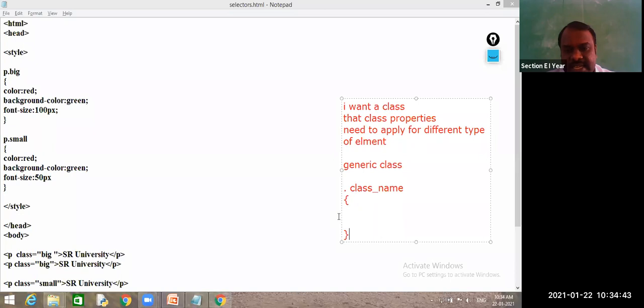This class can be applied for a paragraph. This class can be applied for an h1 tag. This class can be applied for any item. Is it clear? Yes, sir.